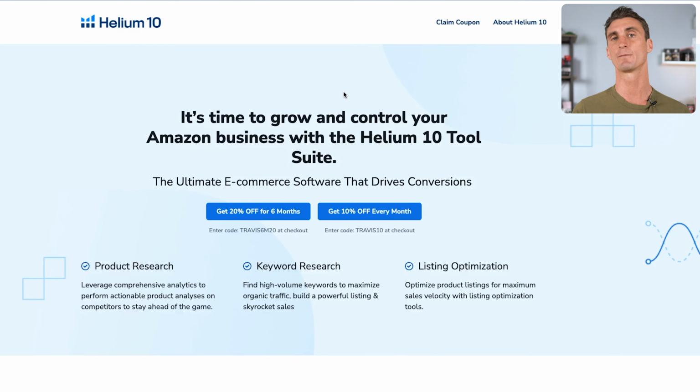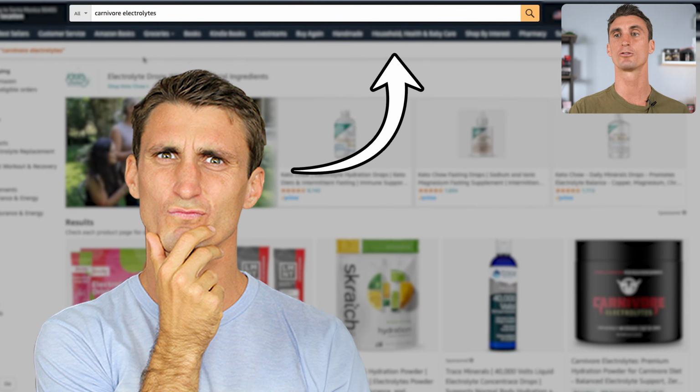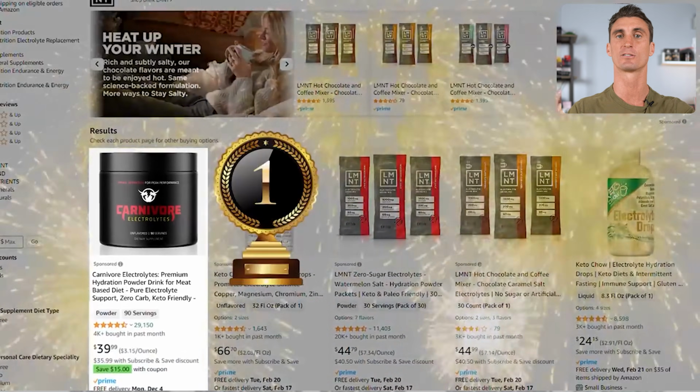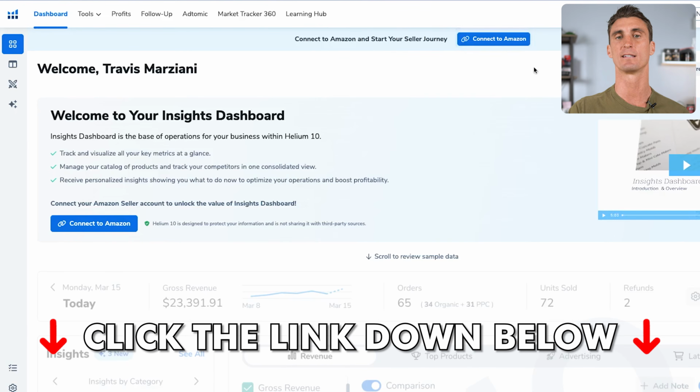And I recommend signing up for this tool for at least 1 month to figure out what people are searching for in Amazon in order to buy your product. Because if you can figure that out, you can game the system, you can hack the algorithm, get your product to the top of the search results, and make a ton of money. So use that link down below to sign up for Helium 10 to get that discount code.